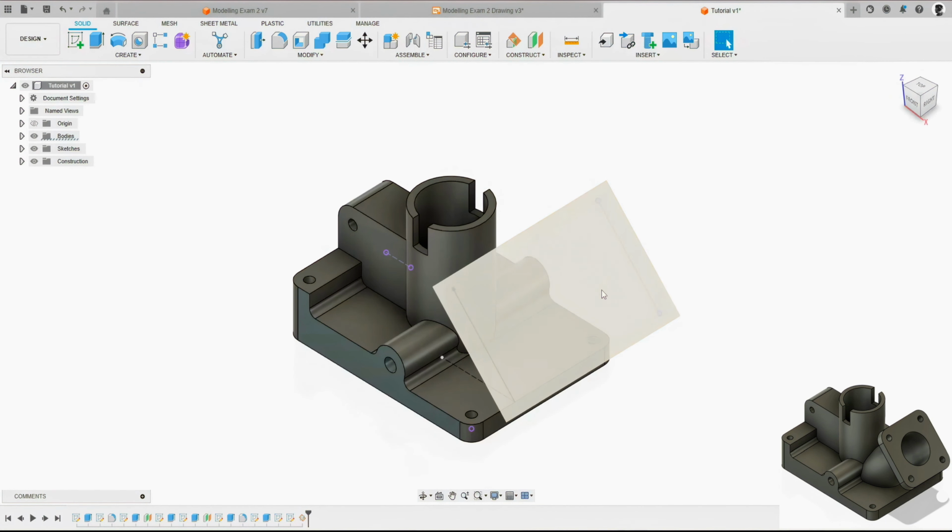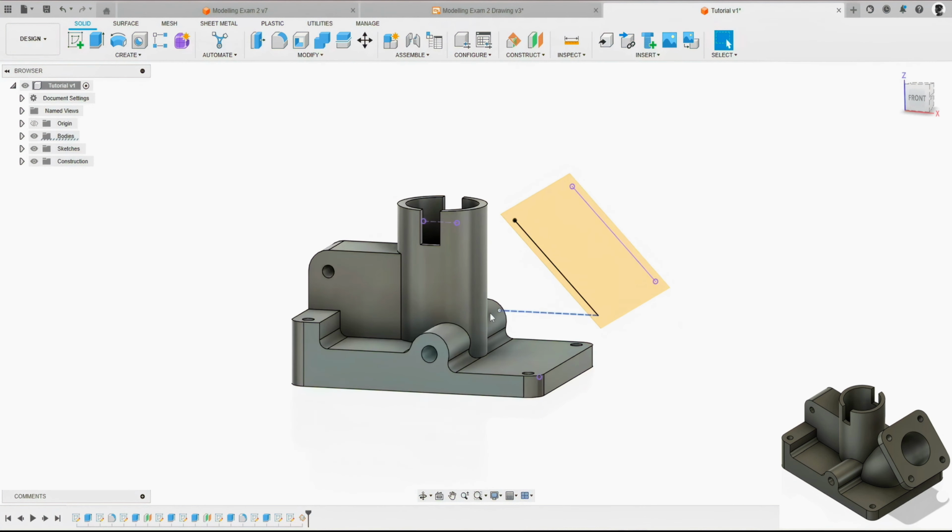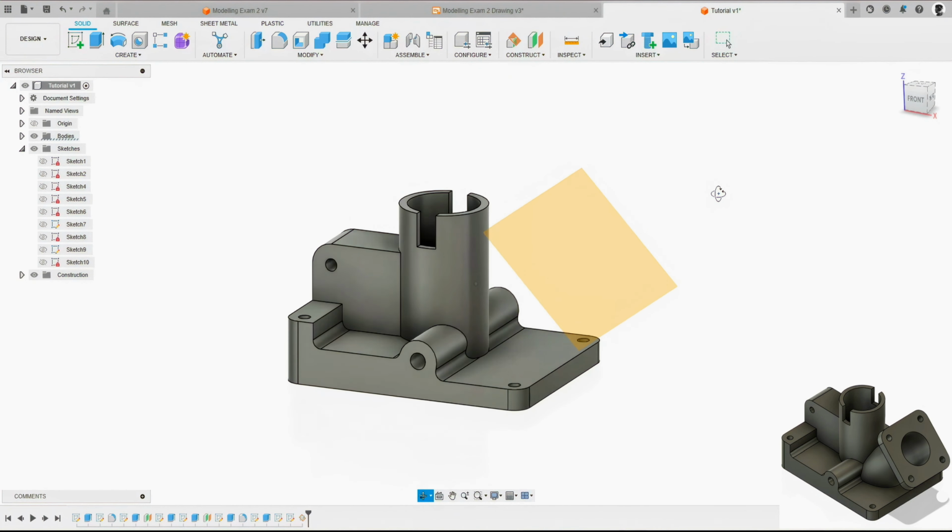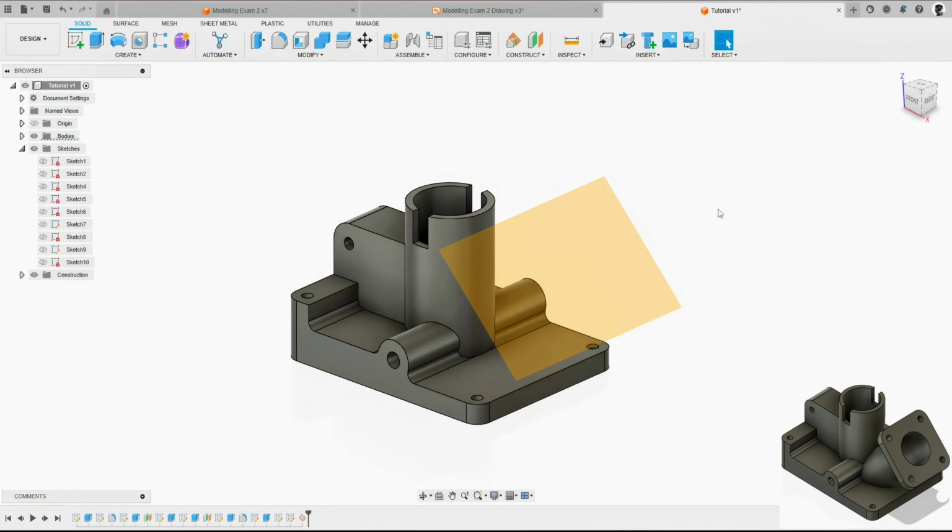So let's model in our flange first, and then we can do the pipe, which will be extruded down to these bodies there. We no longer need to see these sketches, only the construction plane. So let's go into our sketches folder. We can hide, in this case, sketch 9 and also sketch 10. We're just left with the construction plane.